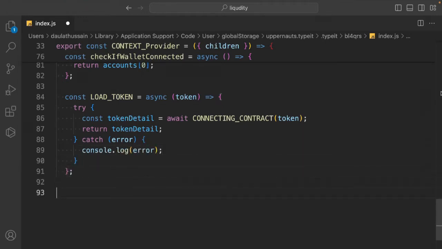So this is our loadToken function. Because we have already abstracted our bigger function into a small utility function, all you have to do is to call this function and pass the address, and it's going to give the information about that particular token. This is the loadToken. Now we can come back here.